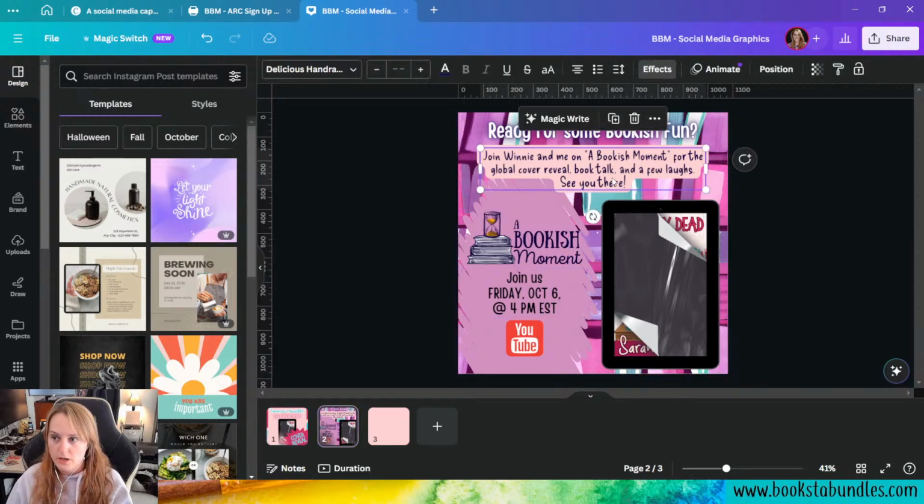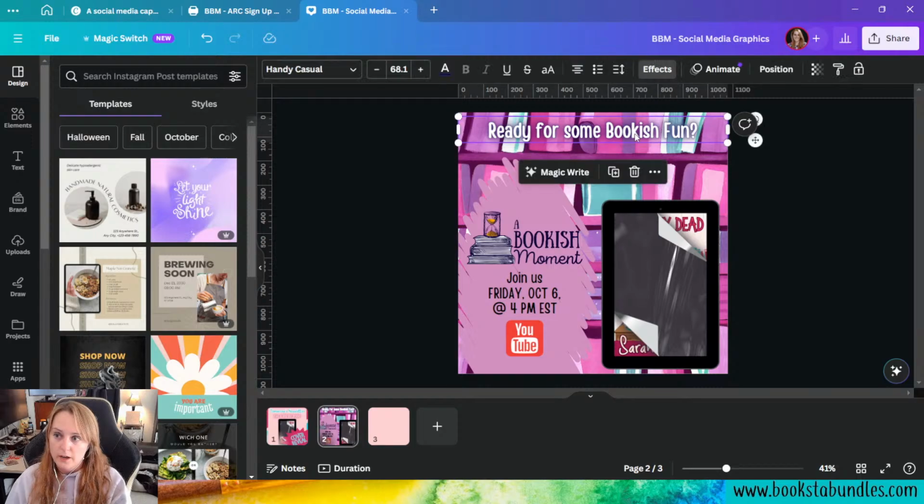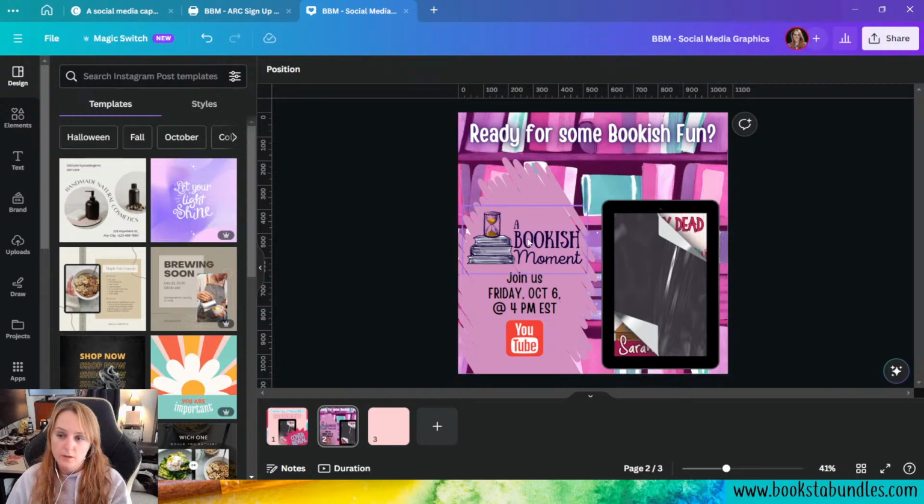This particular little item here is something that I actually use the brand voice for. And I ended up changing a whole lot of it. And in all honesty, I would probably just remove this and have "ready for some bookish fun, a bookish moment," so people know, okay, something's going on. And then in the caption, I would explain in more detail what exactly is happening. Because the text isn't going to be what grabs people's attention for the most part. It's going to be the image, the color, the elements that are being used.